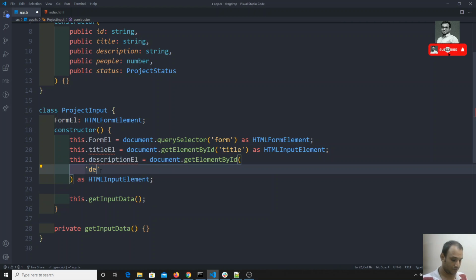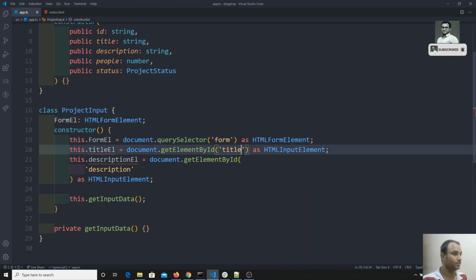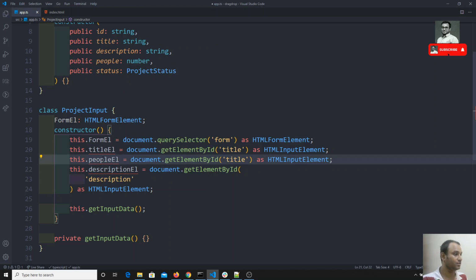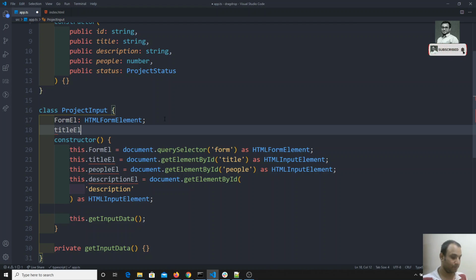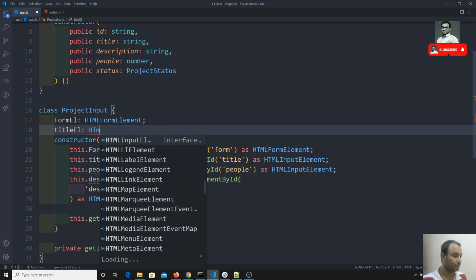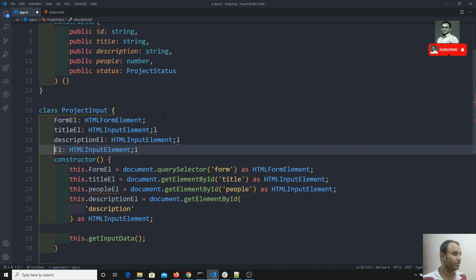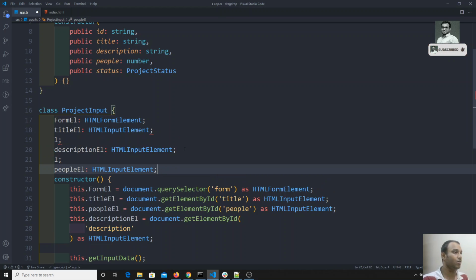So we'll be having the same thing as description. And what I will try to do is take the same thing as the people element, and here I will be having the people thing. Okay, these three elements I am taking. So here I can keep the title element as an HTML input element, and here I can have the description element, and also I can keep another one, which is the people element.